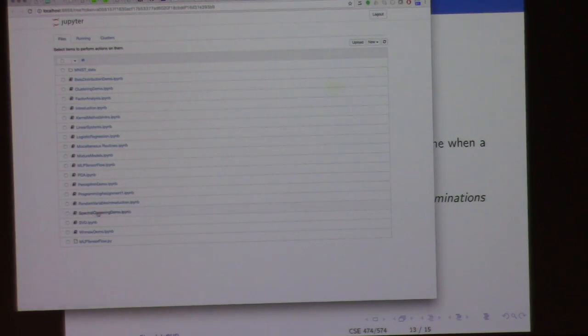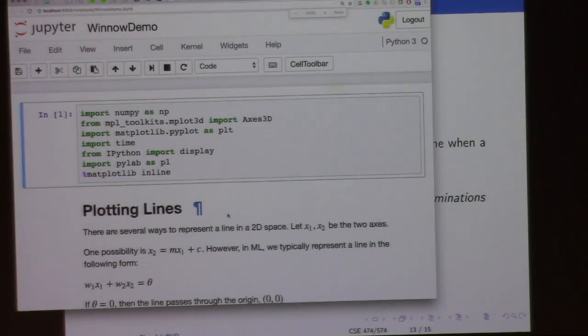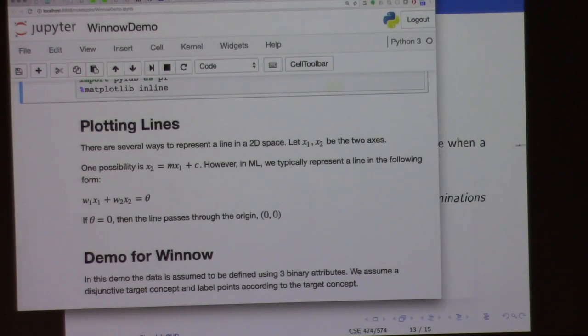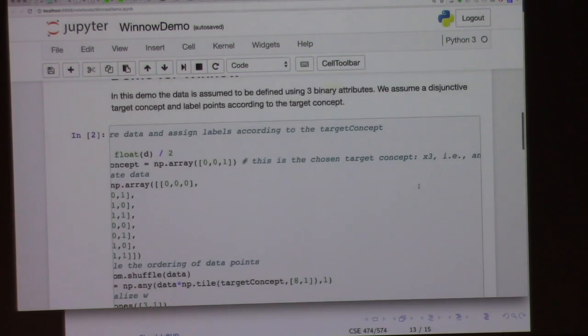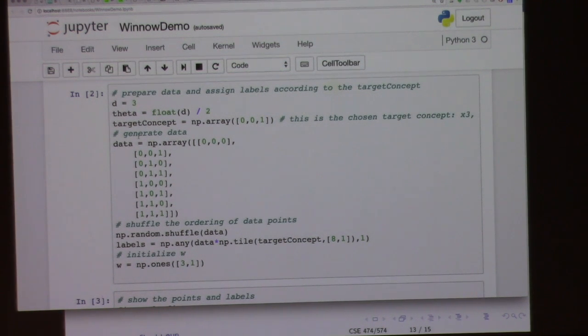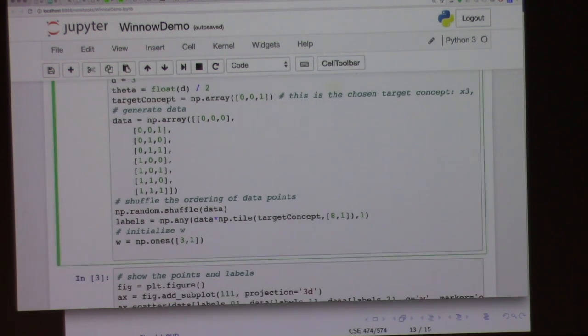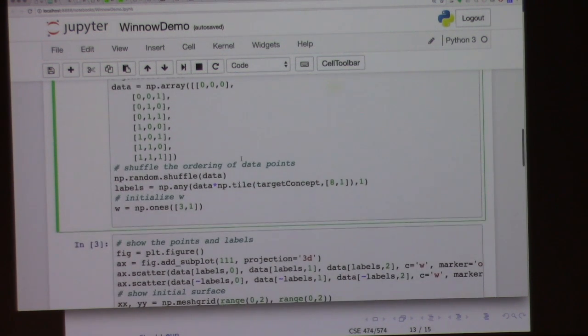Right, so if you go to the Winnow tab, you will see a short demo of Winnow. Here we are trying to show Winnow on a data set which is defined in 3 aspects. 3 is the maximum, right? So this is our D, and this is, let's say, our target concept. Our target concept is disjunctive. It means it's going to call anything that's positive on the third one as positive, right?